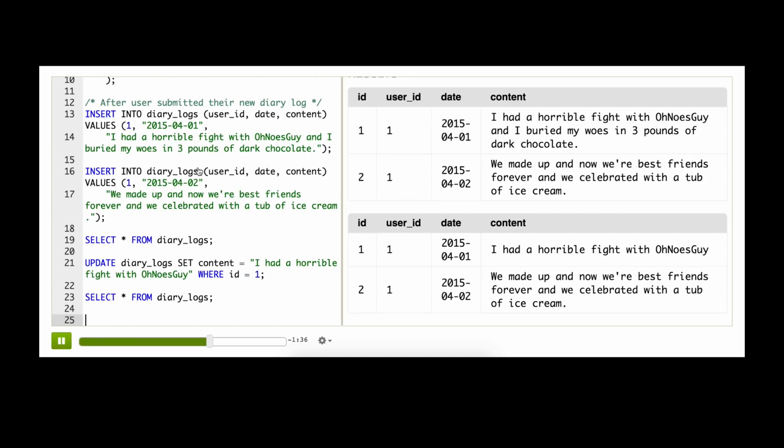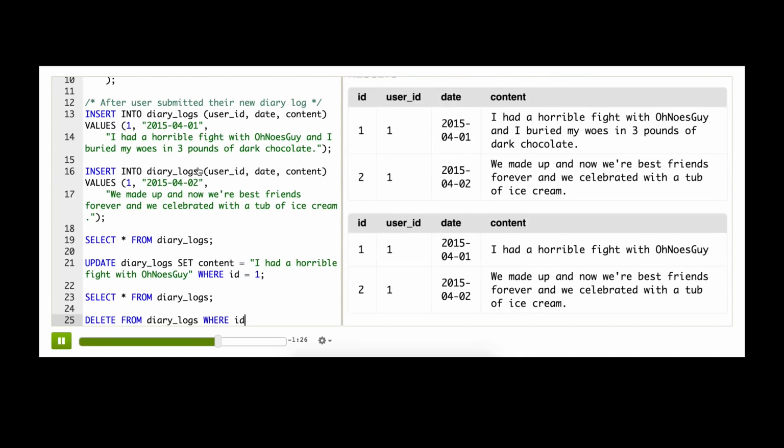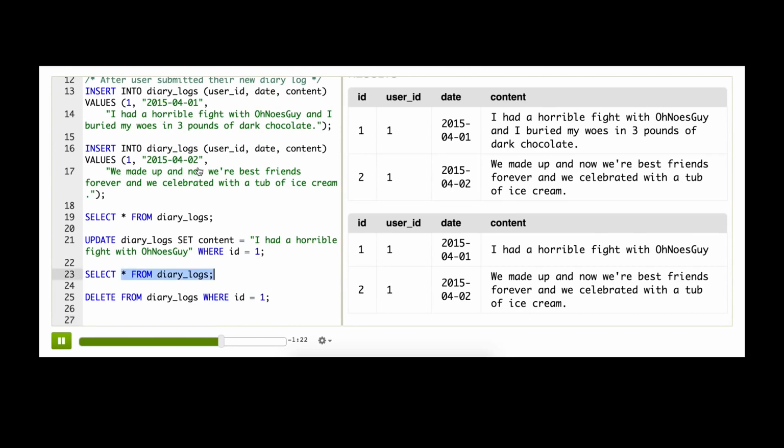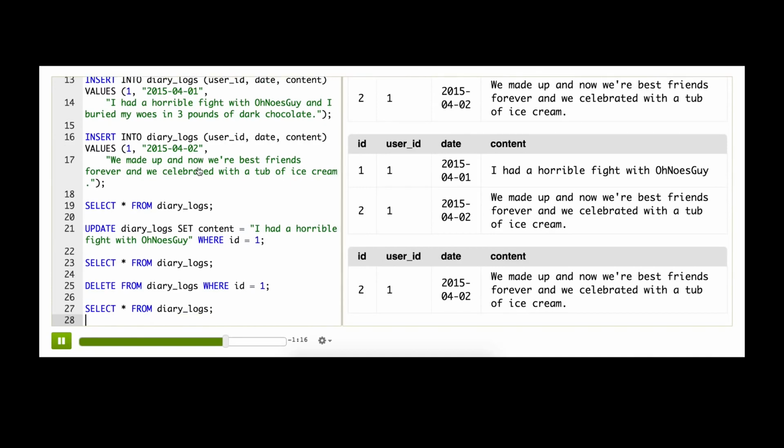So in that case, we would need to have code to execute a delete. So we can say delete from diary logs where, and once again, I'm going to use the ID because I know it. And let's select again to see what it looks like. Haha! So we only have 1 row left, which means that our delete worked.